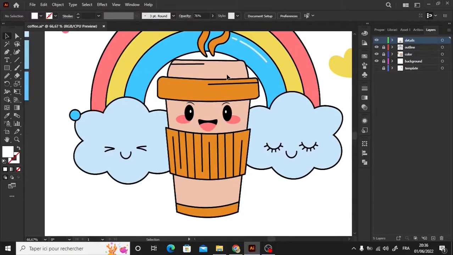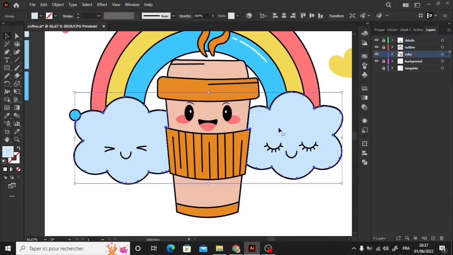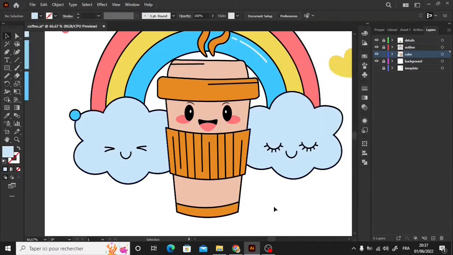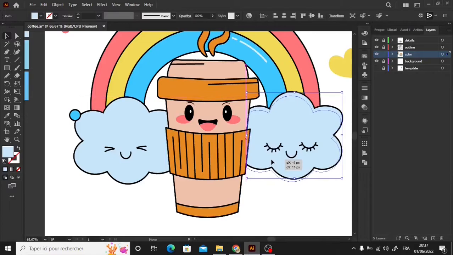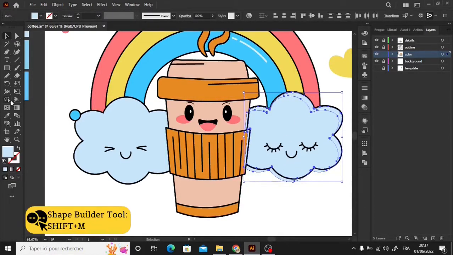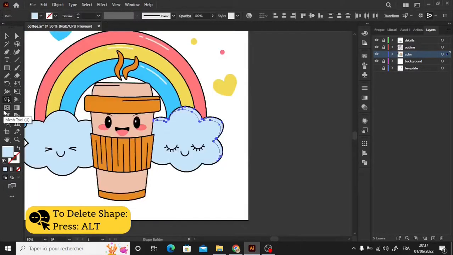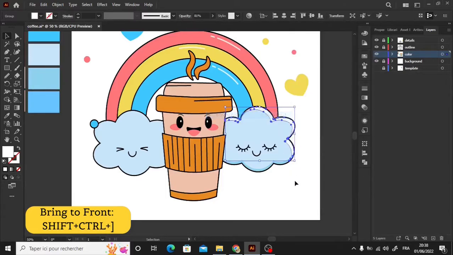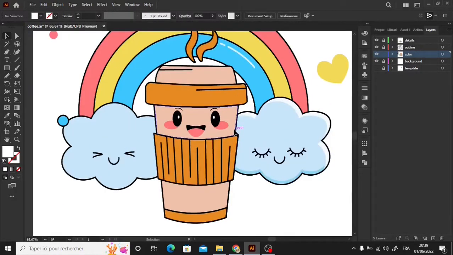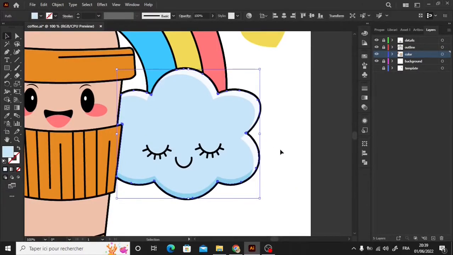Now we have the base colors laid down, we just need some highlights and shadows to finish the illustration and to give it some dimensions. Let's do a copy and paste in front double time. Then select these two shapes and activate the Shape Builder tool to delete the parts that we don't need. Then we'll reduce the opacity. I'll bring to front the highlight using Shift plus Ctrl plus close bracket. It's my choice, so you can do wherever you want.